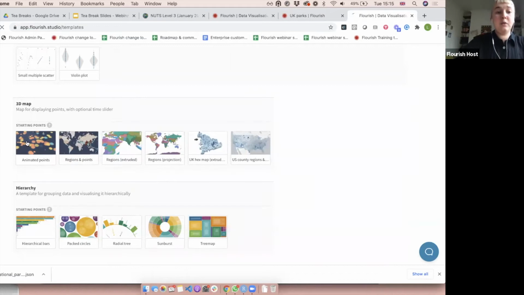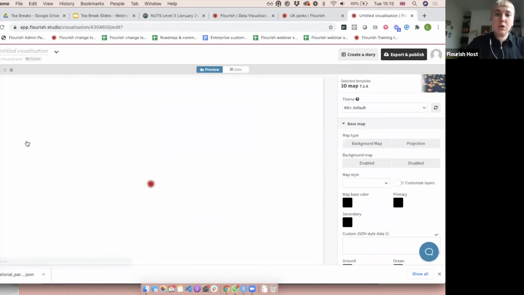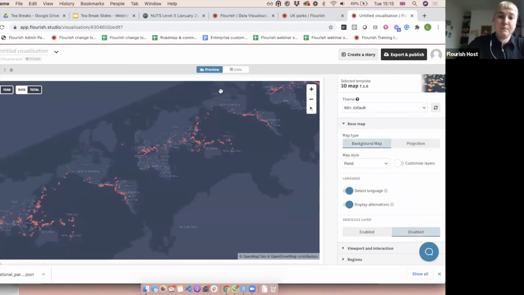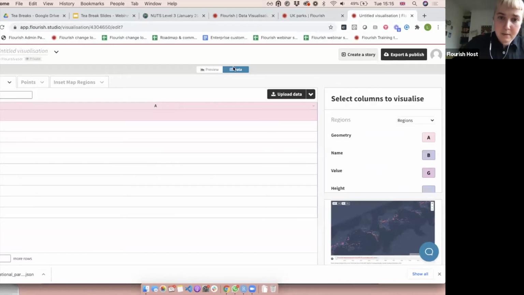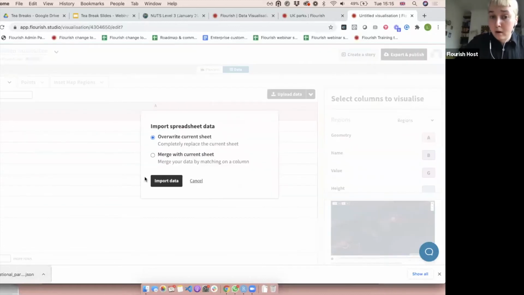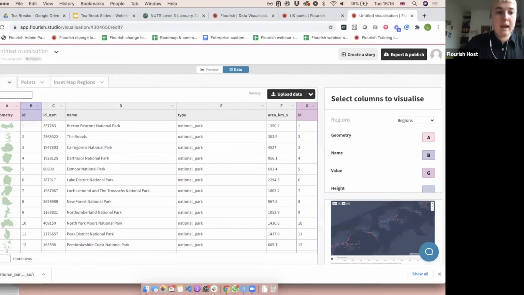I'm just going to select one without regions at this point and show you how you would add your own regions. Here again, I would go over to the data tab, and now we have a regions tab. That is where you want to add your regions. And I'm just going to drag in my UK park data again. I'm going to say overwrite current sheet. And now those have imported.